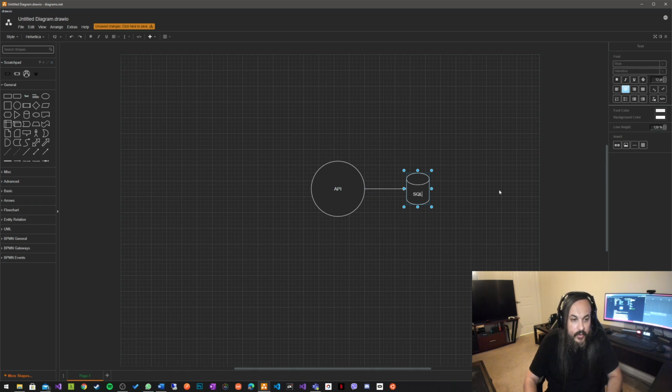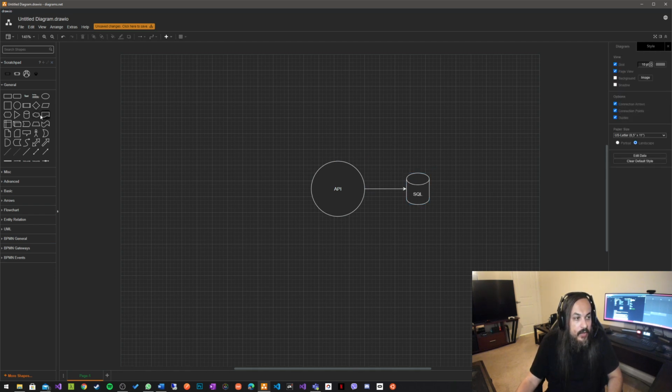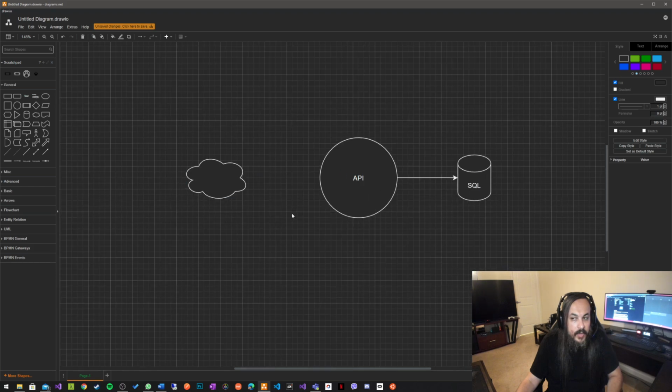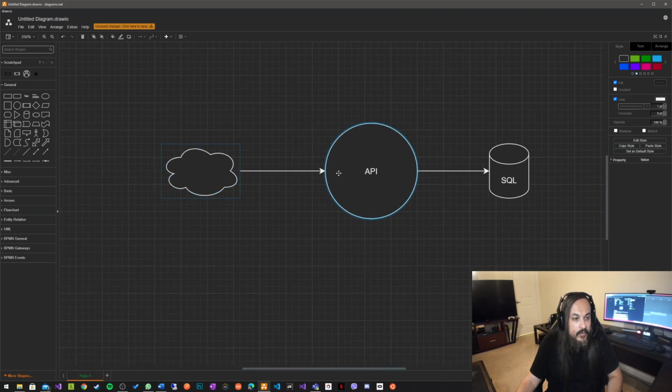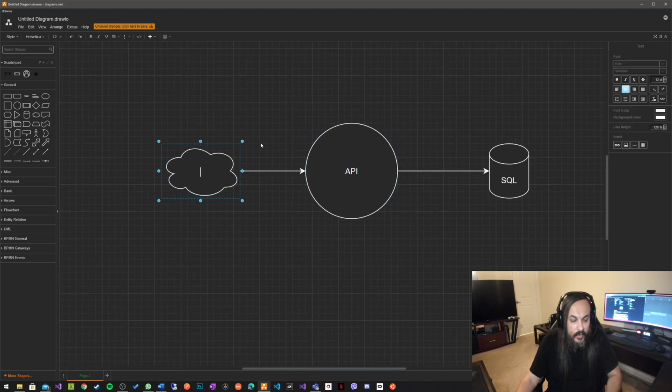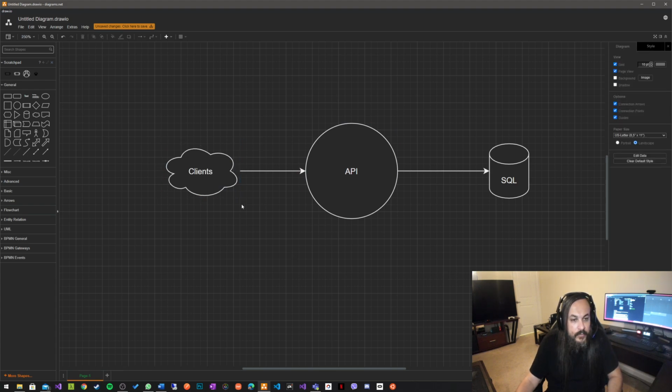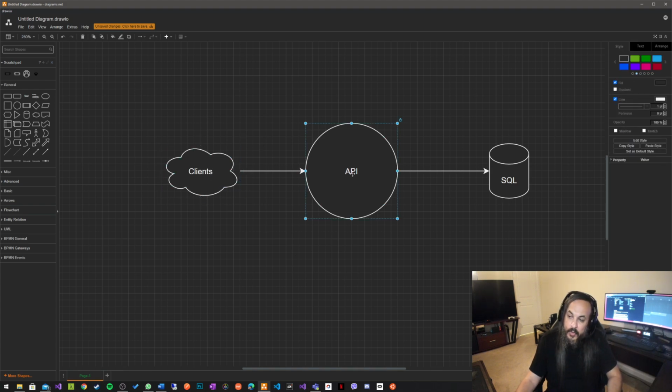Let's say this is your SQL storage. And you have clients. You have mobile apps, desktop apps, all kinds of apps that are trying to consume your API endpoint. So these are my external clients, and they're basically trying to add students, modify student records, retrieve students, whatever the case may be.